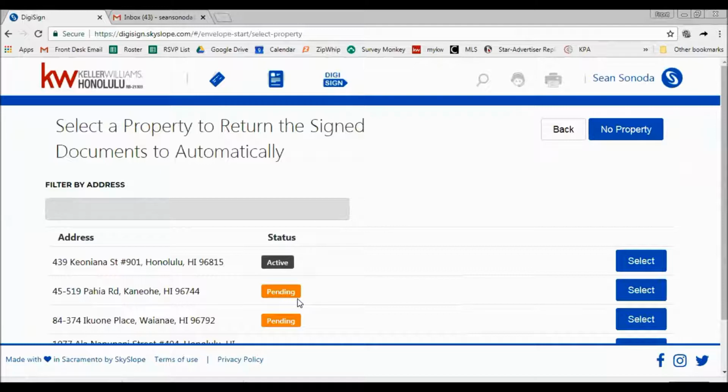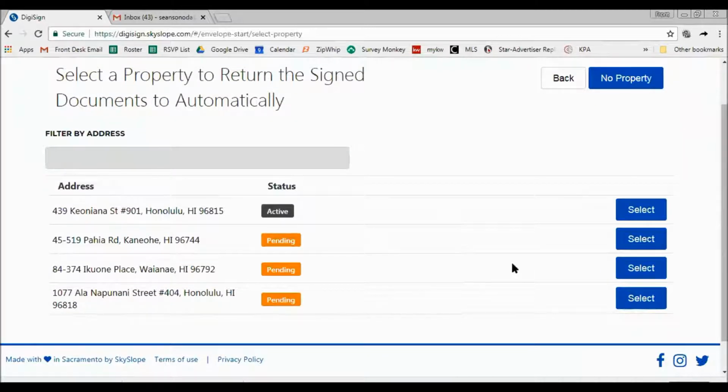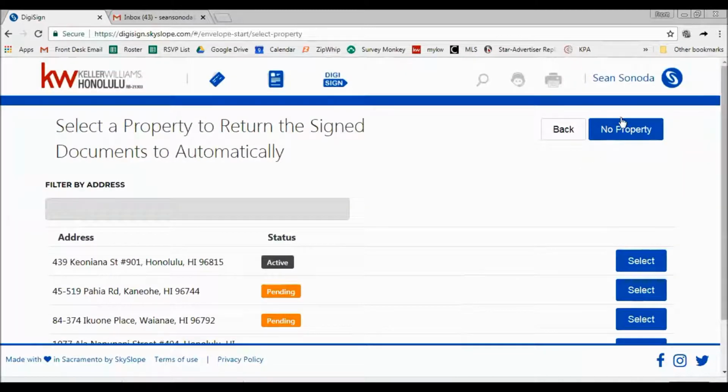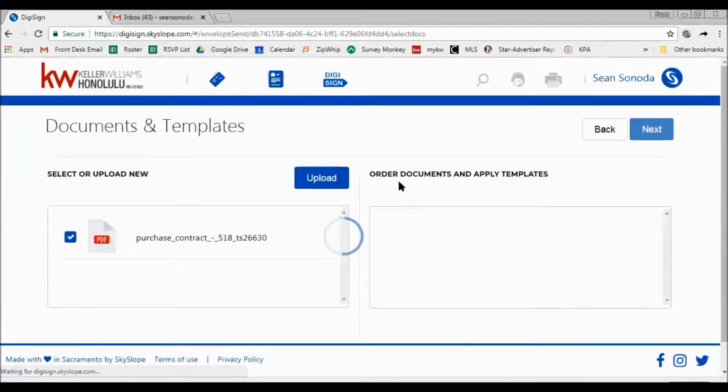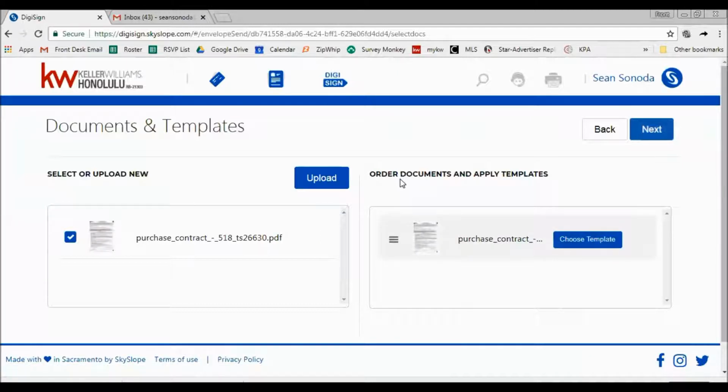Skyslope back, and then this is what I'm looking at, which I'm gonna click no property because I'm not in escrow yet. If you're doing signatures while you're in escrow, you can always just connect it back to one of your escrows. But I'm gonna click no property right now because we're not in escrow yet. So from here, you can click next.